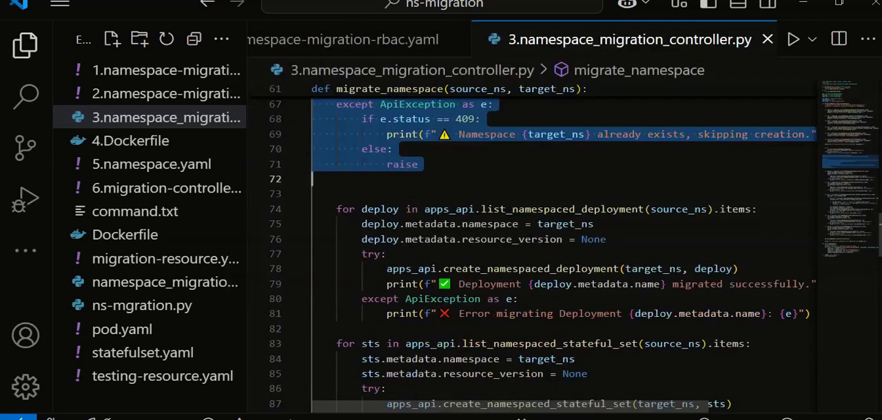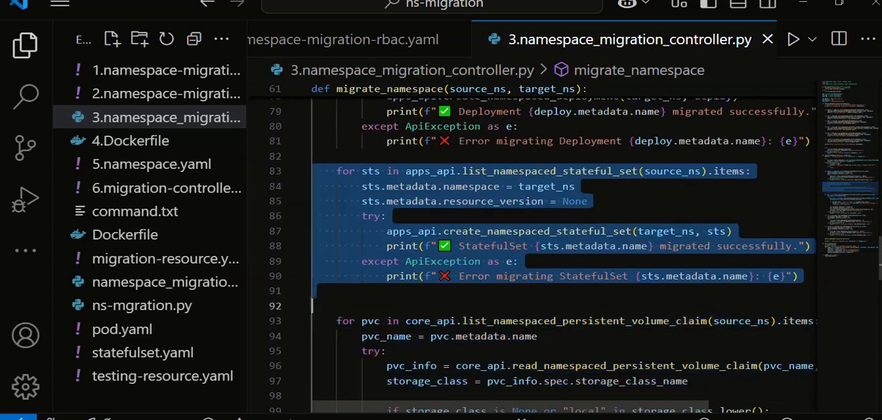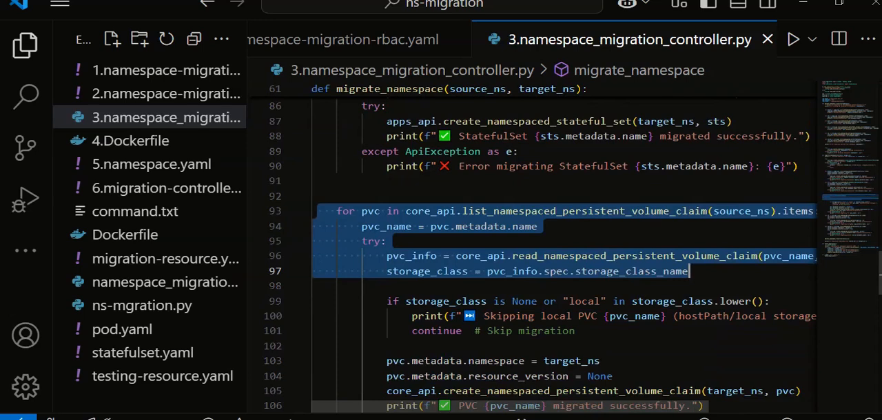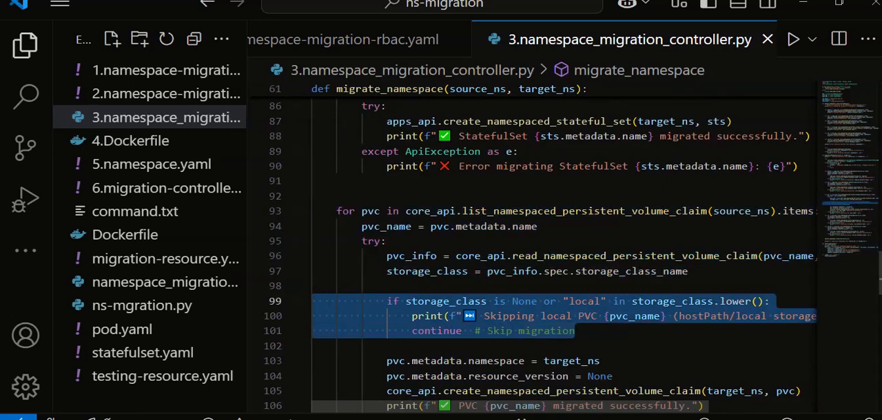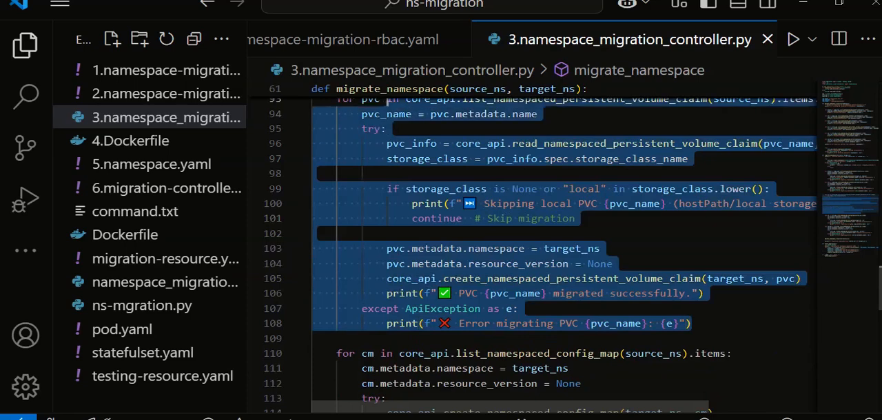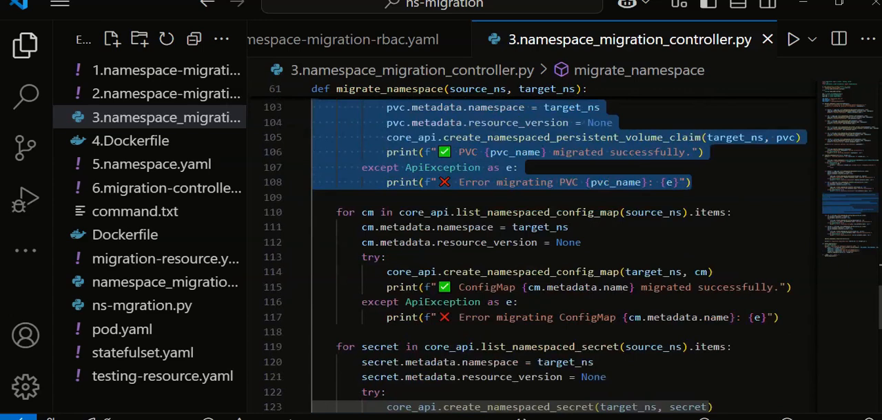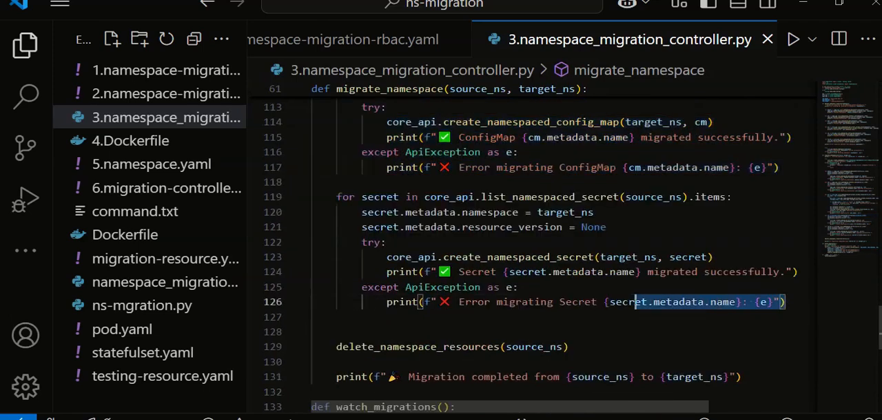If I see here, this is deployment migration. This is stateful set migration, and this is PVC migration. If it is a local PV, then it will skip. It will not migrate that. It will skip that local storage PV. Yeah, this is the code for that. And this is config map migration, and this is secret migration.